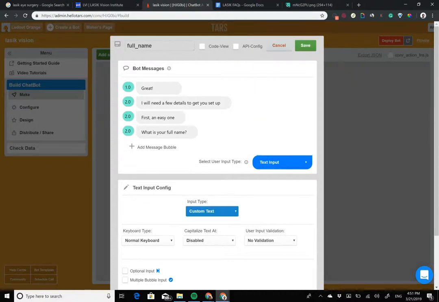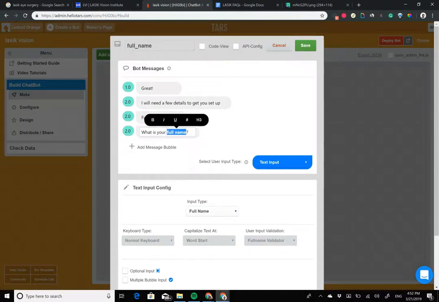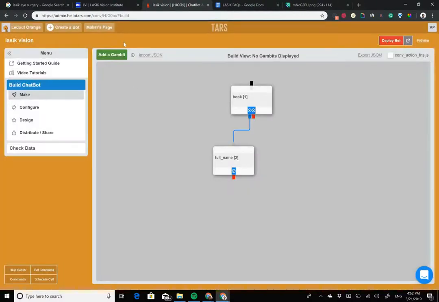So what is your full name? We need custom text, and I'm going to put full name verification on. This is just going to make sure that they don't just give you a last name or a snippet or something like that. And if they do, it's going to ask them to revise their answer and give you a full name.